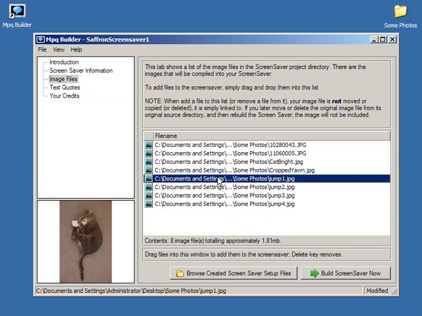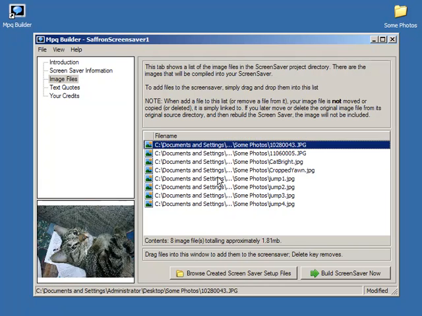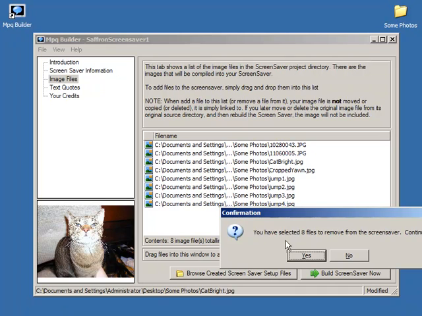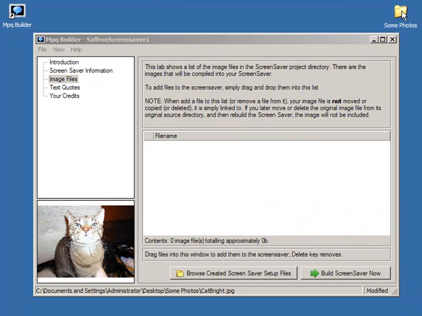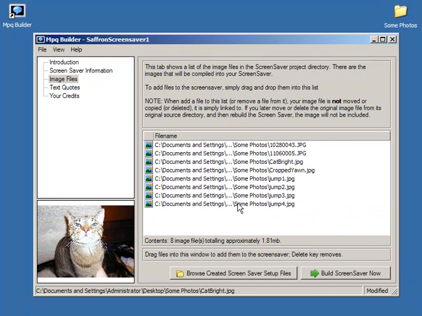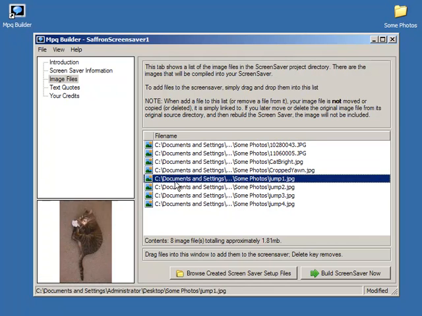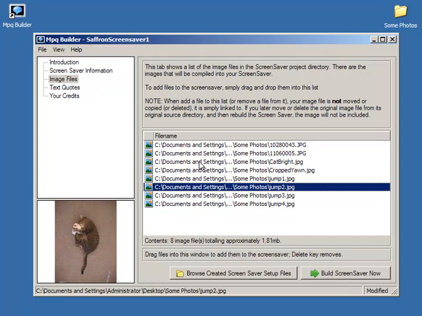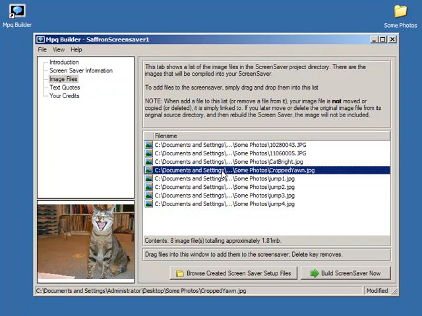Here I've added a few. Let me actually delete these and show you. I can drag in a folder to add images from the folder, or you could drag in images one at a time. You can delete an image if you don't like it, and you can see here's a preview of it.